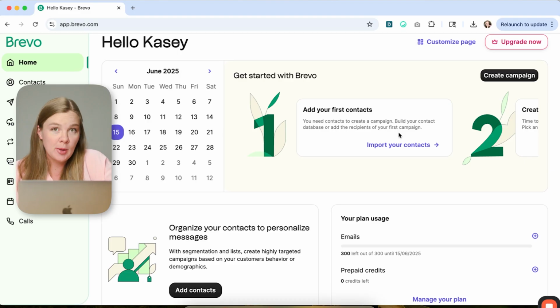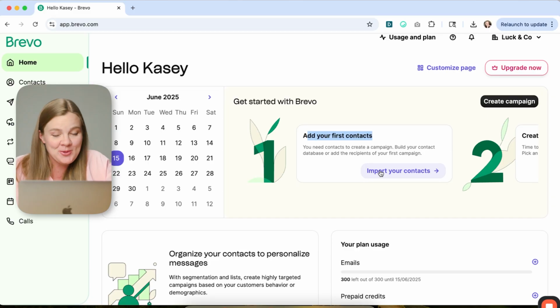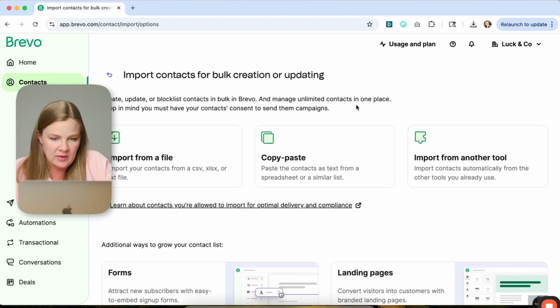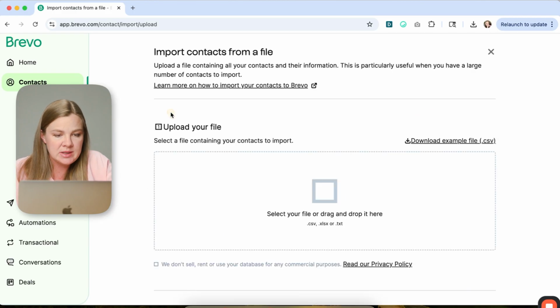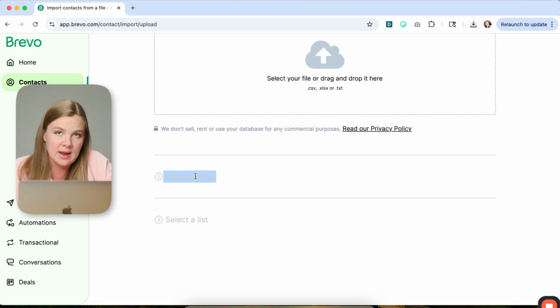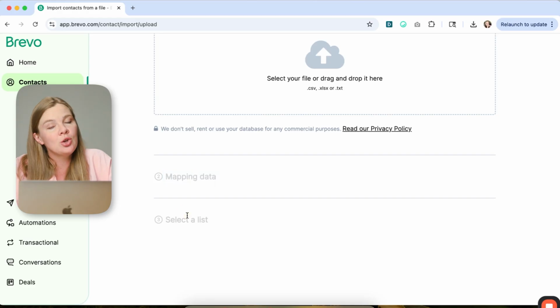And Brevo is already helping us with recommending some of the first steps. And the first one is adding your first contact. So if you are bringing your contacts from another platform or from a spreadsheet where you kept them, you will want to import your contacts through a CSV file. That process is fairly straightforward. You upload the file, then you have to map the data, which Brevo is walking you through and helping you do that. And then you're selecting a list or creating a new list in Brevo.